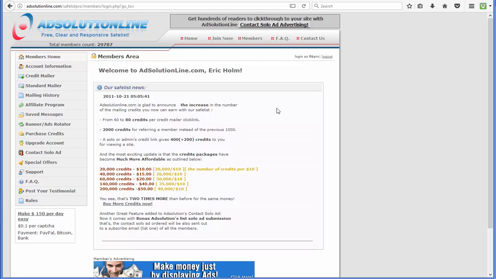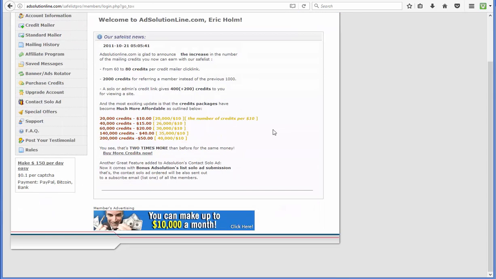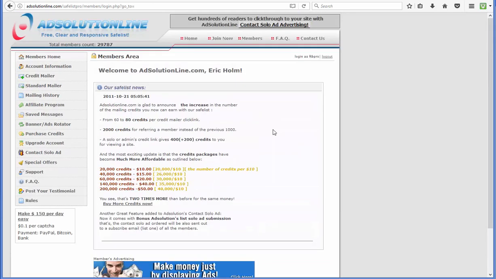And I believe I mentioned this on the sales page, but the majority of people that are actually using these safe lists are internet marketers. So it's a lot of other people like yourself, which is a good thing if you're selling something in the internet marketing niche or you're selling something for small businesses that people like yourself would be interested in.